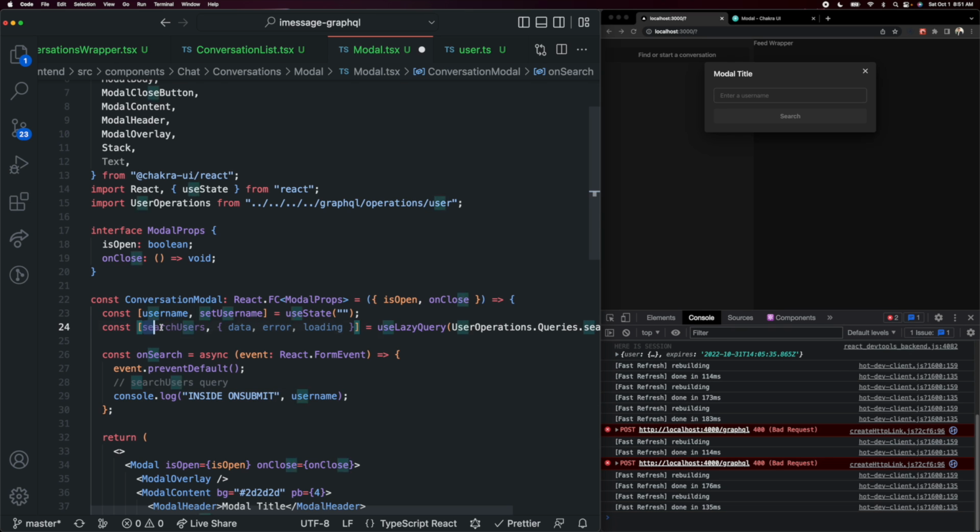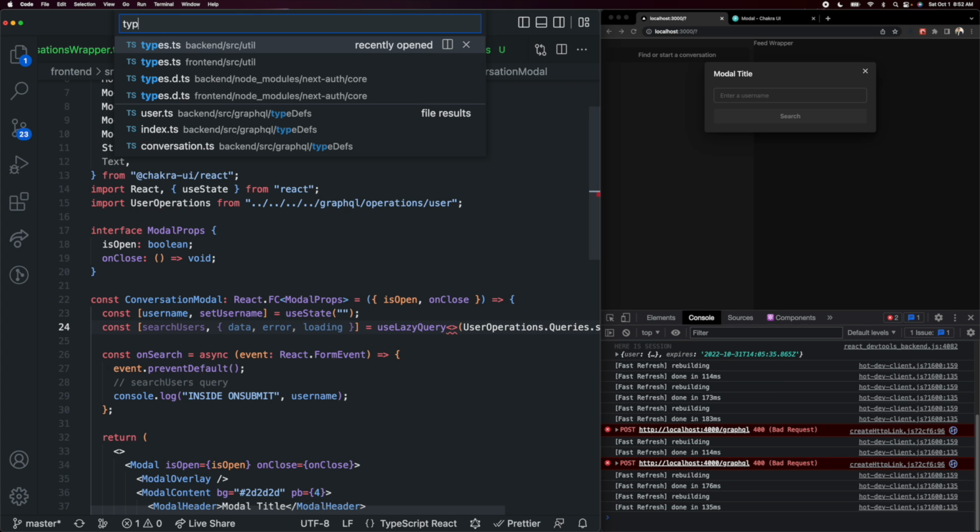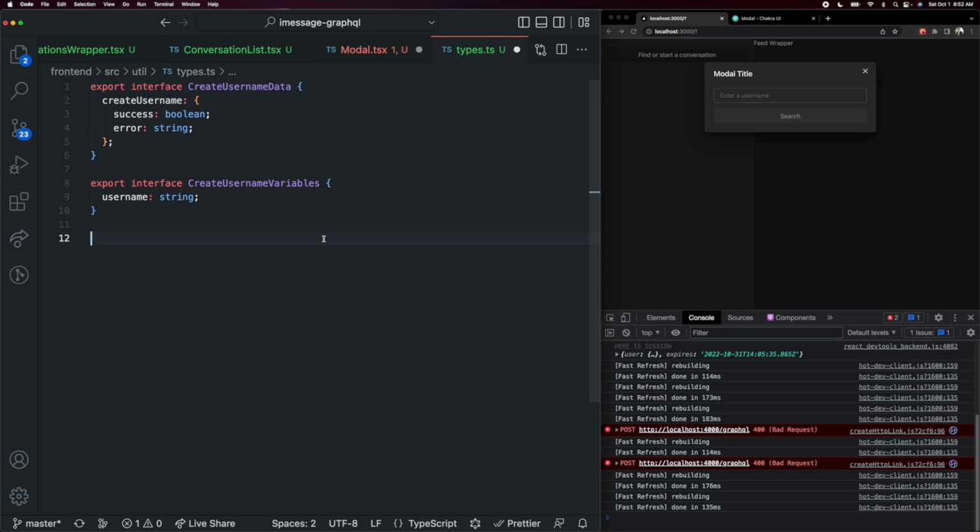Now, before we call our search users function, let's go ahead and make sure that this query is actually going to be type safe by adding in our TypeScript generics to this hook. So let's go into our front end types file here in the util folder. And this is where we are going to define those types. So just as a reminder, we are going to need to define 2 types here. The first one is going to be our input type, and the second one is going to be our data type. And again, the data type represents the structure of the data that is actually coming back from our backend.